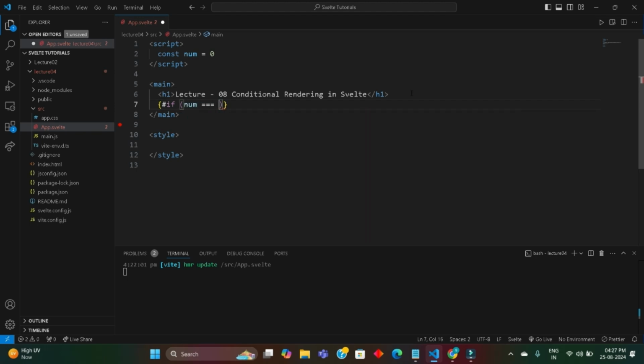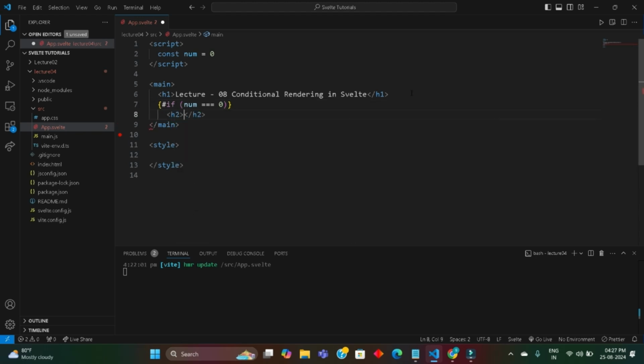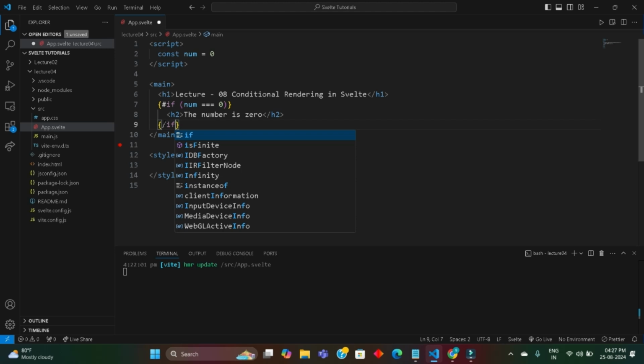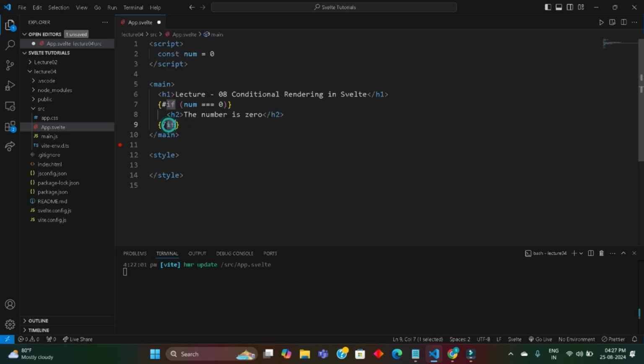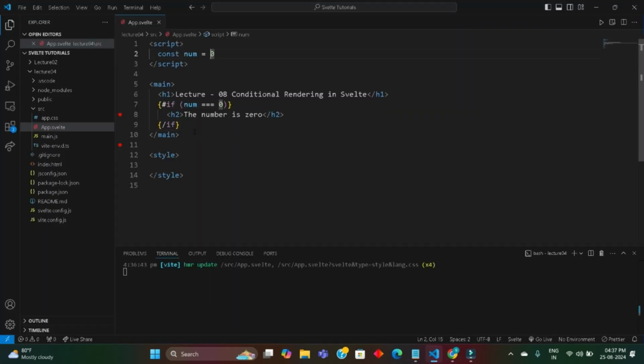If num equals 0, then h2, and I will write the number is 0. And to close this if block, we will use curly braces, then slash, and then if. Save it, and here you can see we have this: the number is 0.